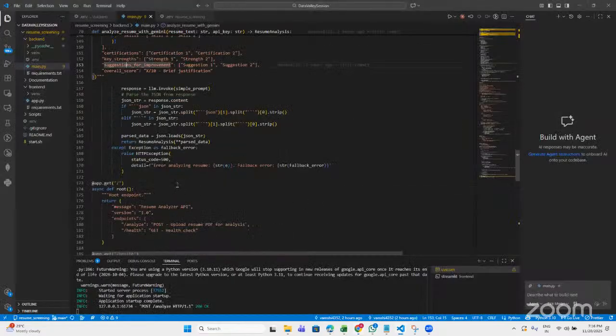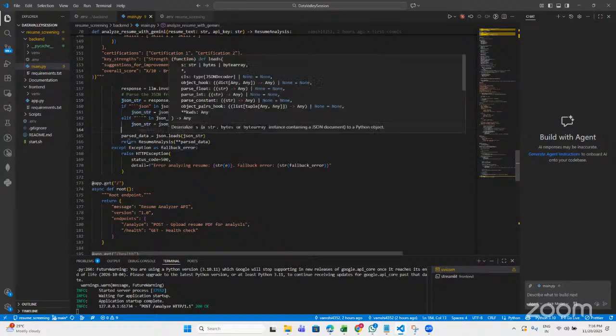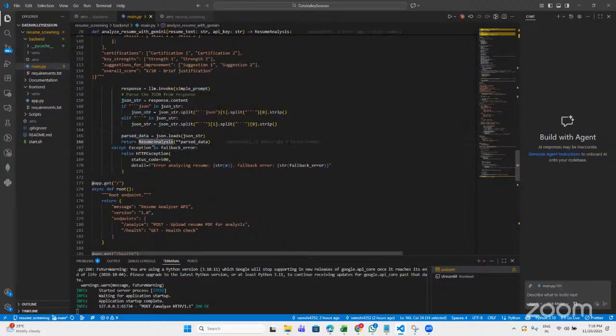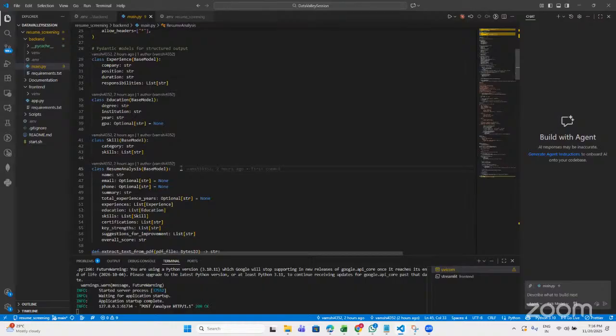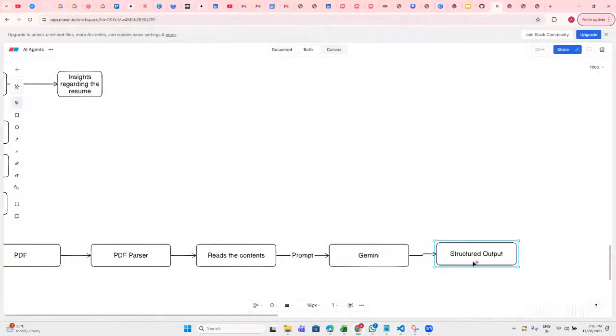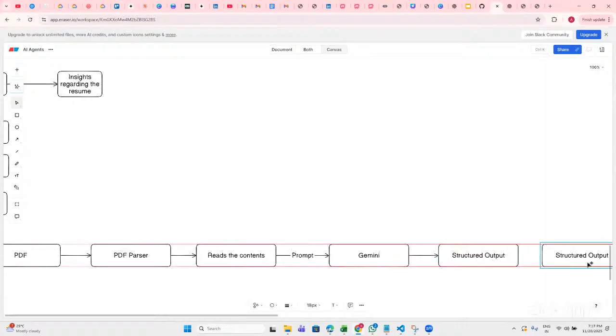Next, we are returning the resume analysis and parse data, whatever we get from that call that we make. This resume response that we get, we are taking the response.content and putting it in JSON_str, and then we are converting that into parse data and returning it. Okay. So again, if you see, resume analysis, some of these are Pydantic models, correct? Why do you need to use Pydantic? It helps to ensure that the data we are getting is in a structured format as per what we are expecting. Now, once the data is returned, the structured output goes back to the front end.